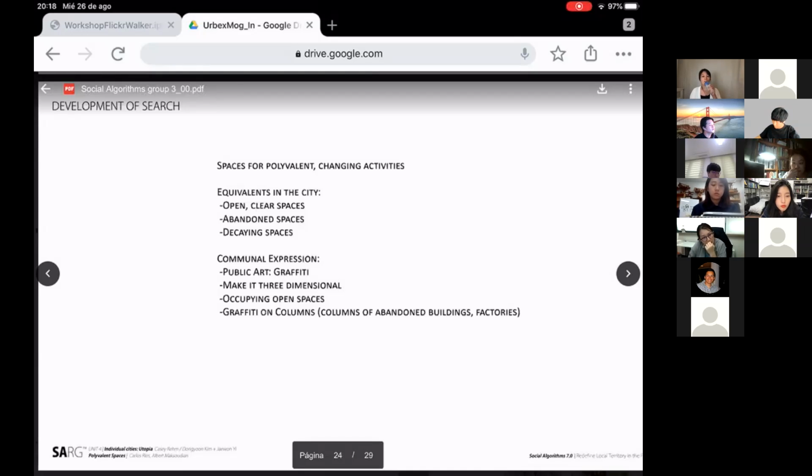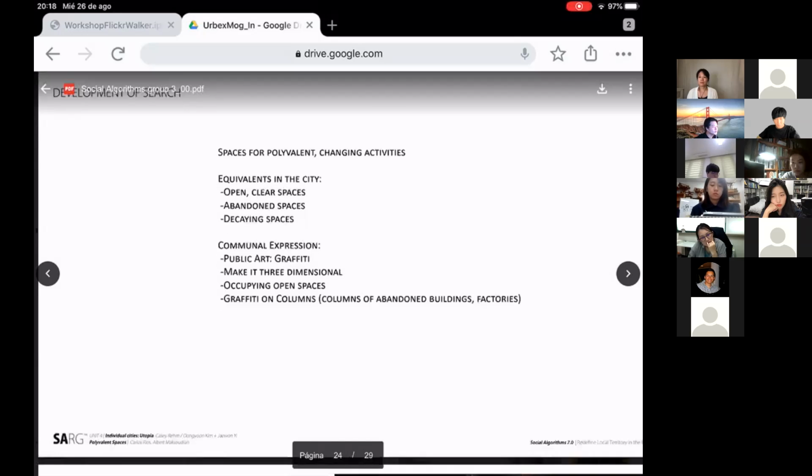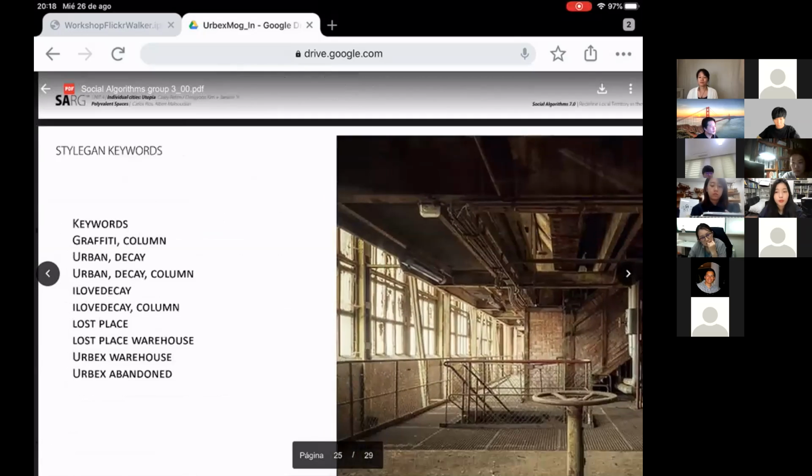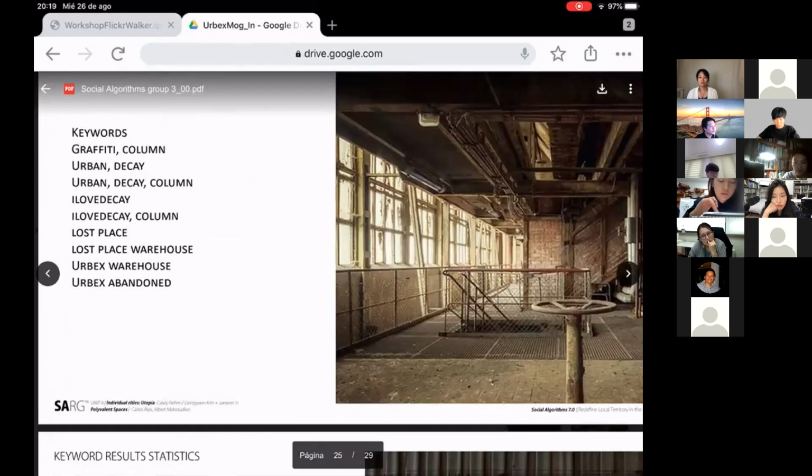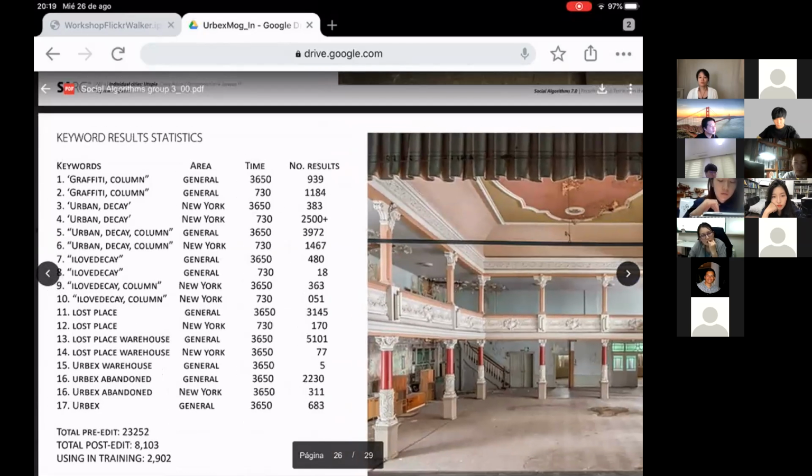So for this, we search for images of open, clear spaces, abandoned spaces, decaying spaces, and perhaps ornamentation or contrasting elements. Things like graffiti that talk about the communal expression, or the expression of the people that get to inhabit or transit these areas. So here's a more explicit description of the keywords and some of the results that we got from that. Some statistics from those keywords.